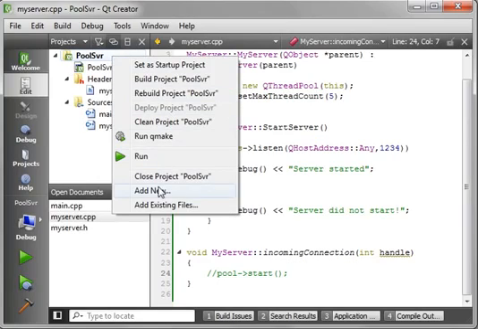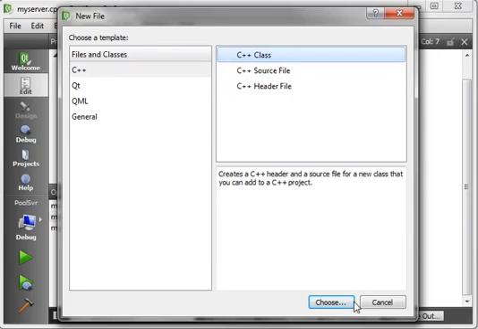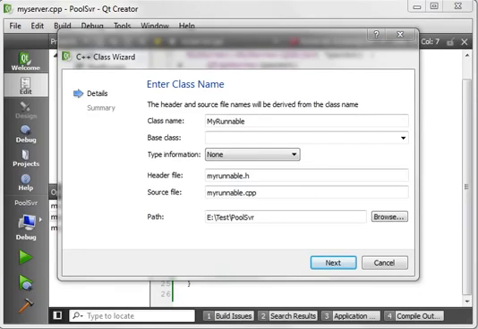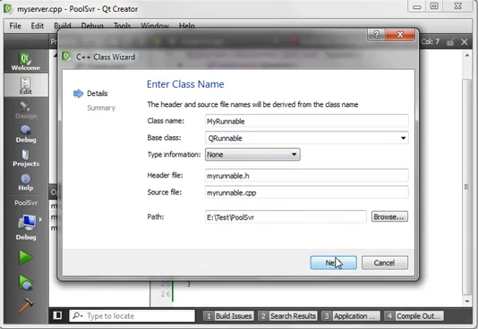I'm going to make a new class, and we'll call it myRunnable. That's actually a horrible name. It makes it sound like I have some sort of funky disease or something. I'm not sure if I want to name it that or not. Let me think about that for a minute. That's kind of a gross name, but you know, we'll just stick with it. QRunnable. Alright.